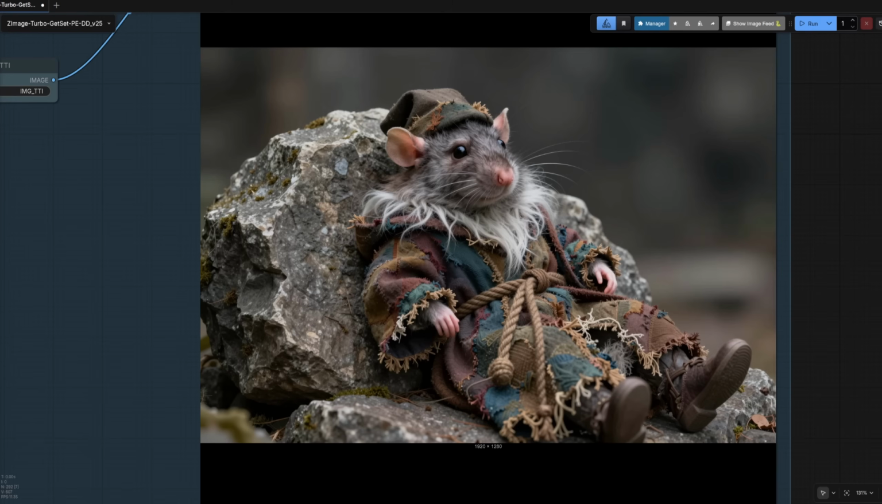To act as a bit of a guide, we've got the base image generation here, which is just the standard text-to-image result. Pretty decent, I'd say, and it looks like he needs that rest after such a hard day at work casting spells and whatnot.